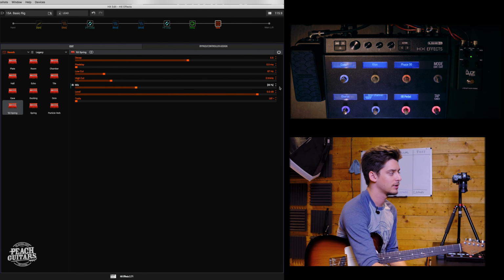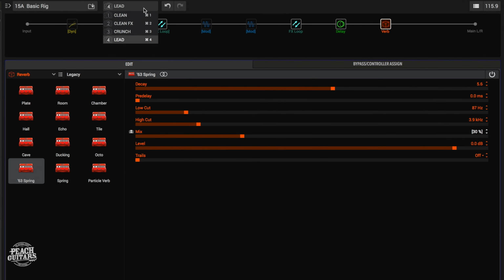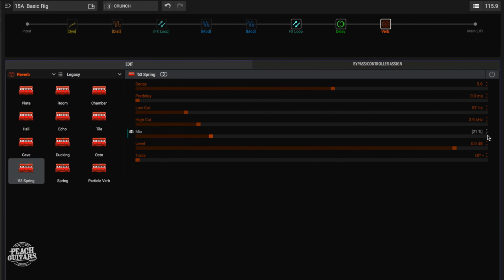Okay, that's really nice, and then you'll notice when I switch back to a different snapshot now, those certain parameters jump back to the default state that they were in. So for example, the reverb level here has dropped back to 21%.